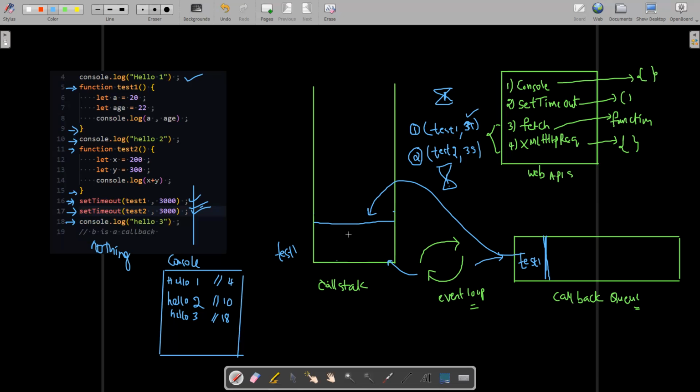During this time, this timer will also get completed, because they were registered immediately one after the other. Once test1 is pulled and pushed into the call stack, it will be removed from the callback queue, right? Before or after removing, immediately what happens? Test2 will be pushed into the callback queue.